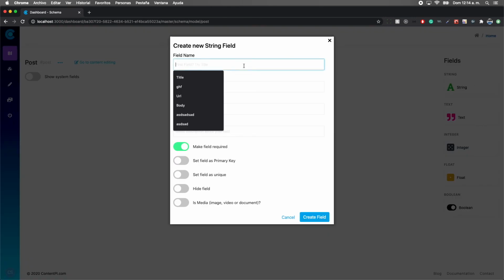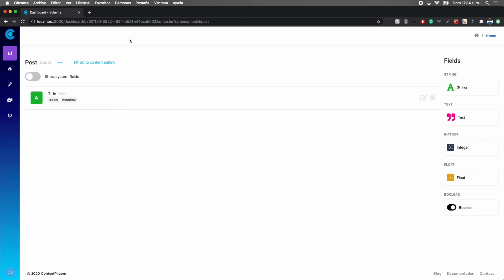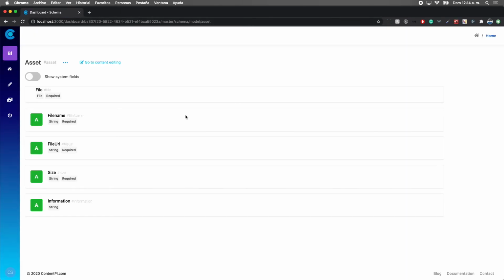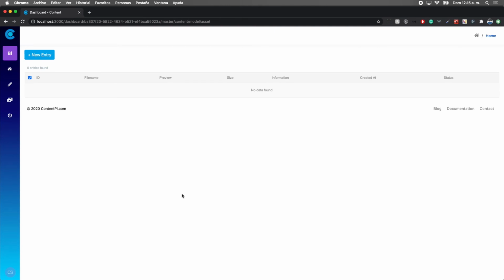And let's just add the title for now, so we don't waste time here. Just the title. And you see that here says schema slash model slash post. If we put slash asset, basically, we don't want to show this on the sidebar directly, but you see we are not able to change anything here, and we're not able to add any new declaration, because this is like a system model, right? But we can add content, so we can upload files as new entries.